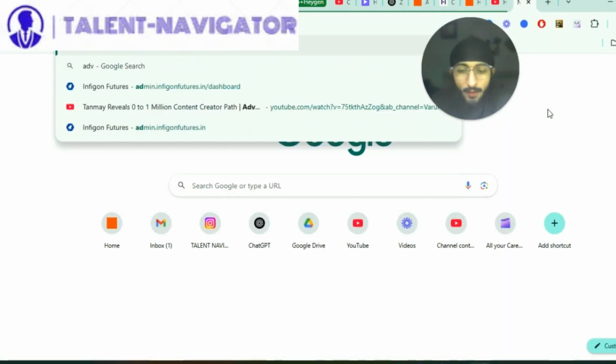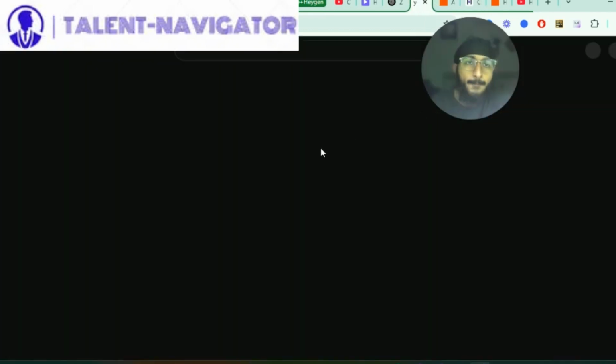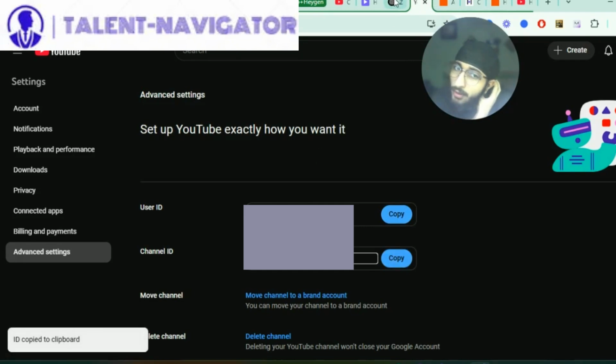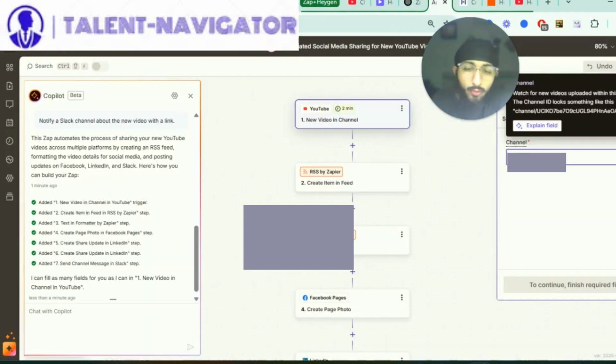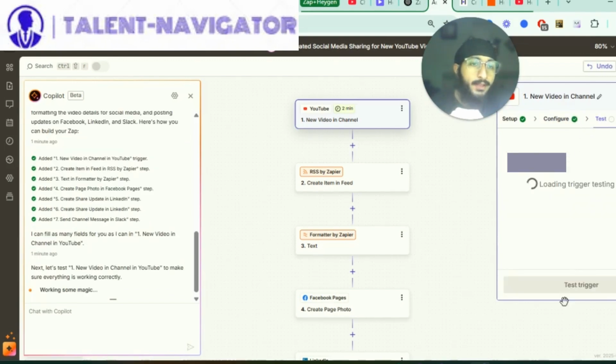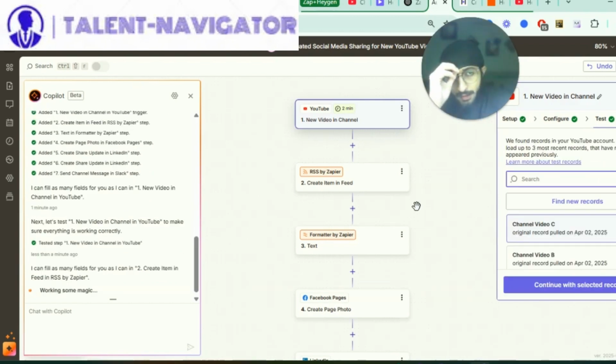You go to YouTube Advanced settings and choose your channel ID. And by the way, you can use this: you copy your channel ID and go over here to paste it. Once you've done this, you continue with your next step and test the trigger. This will be successful because we've already done this. So find new records and continue with the selected record.